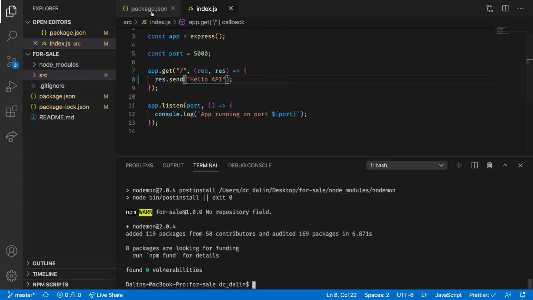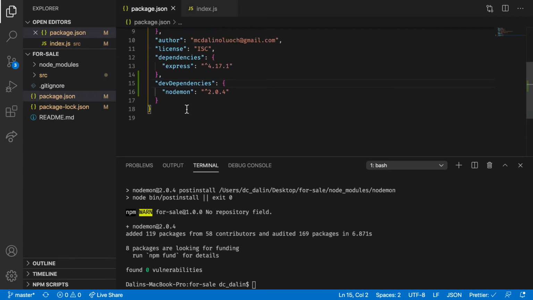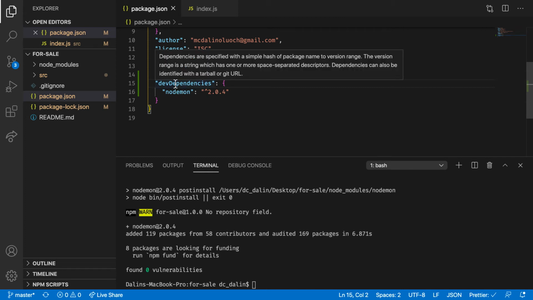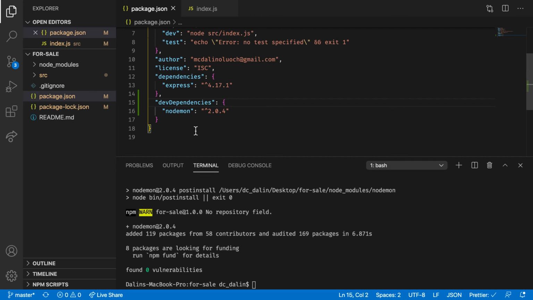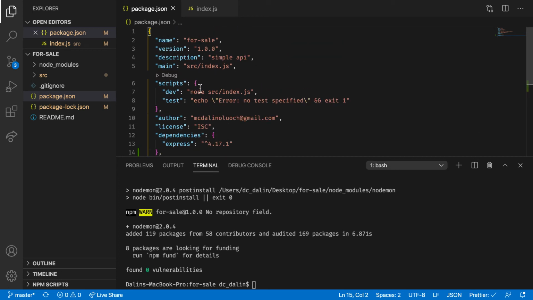So a quick glance at our package.json file, we can see that we have Nodemon installed as a dev dependency. So dev dependencies are modules which are only required during development, whereas dependencies are those required during runtime. We can finally update our dev script by updating node to Nodemon. I'll save this file, head back to our terminal and type npm run dev.